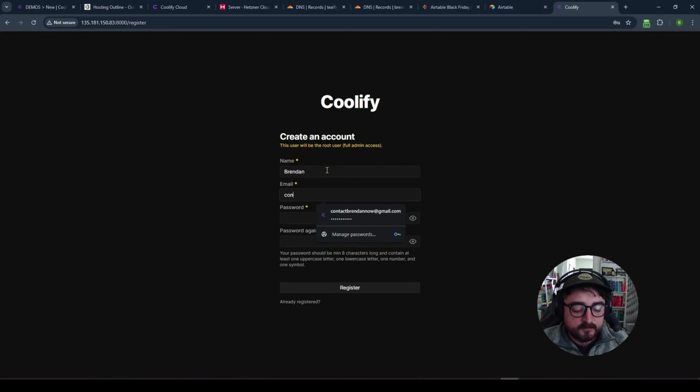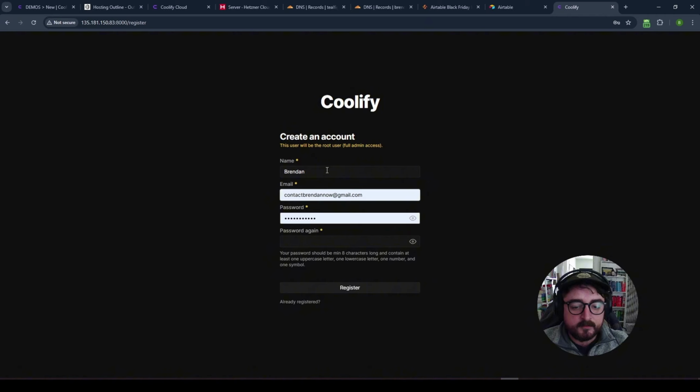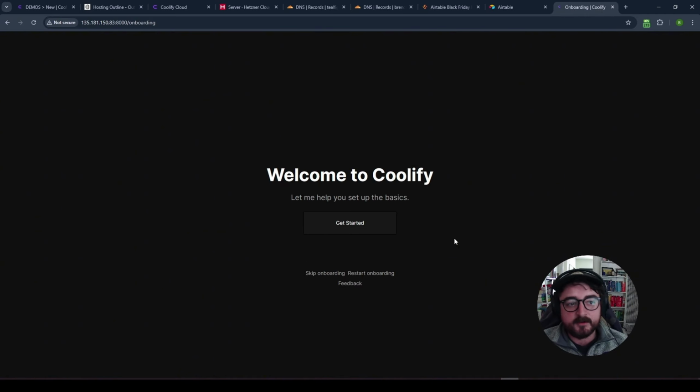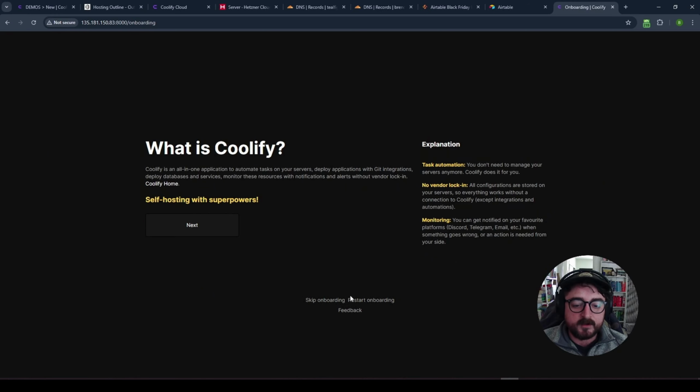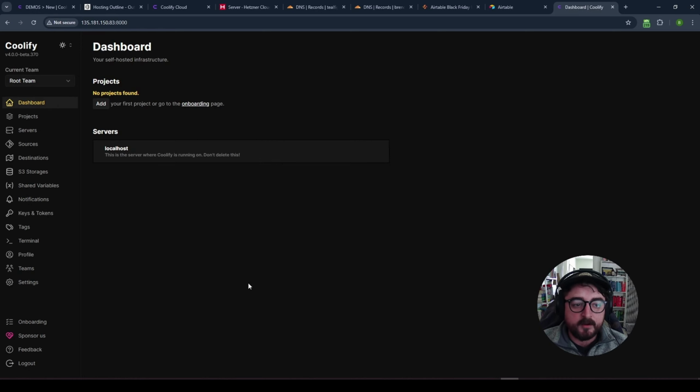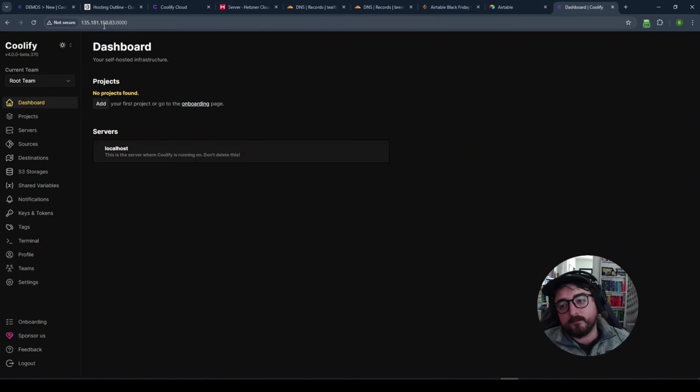I'll just enter some info here and we will be underway. So I'll just hit register. We have our account. You can do onboarding if you want. It'll walk you through a couple of the steps. It's pretty simple. I'm just going to skip it because I've done this before. And there we have it. We have our Coolify application accessible over this IP address.